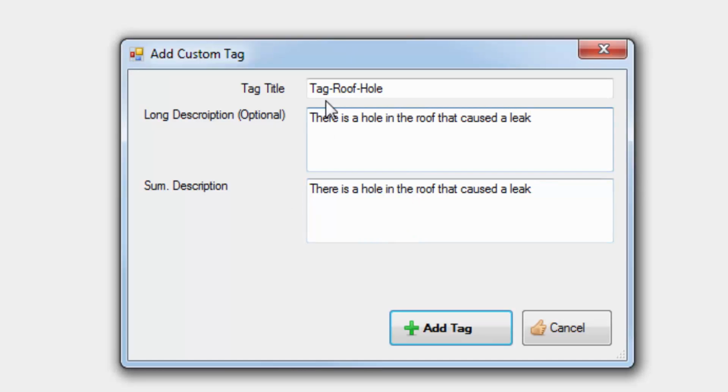Now let's talk a little bit about what these boxes are. This is the tag title. This is going to be something short and sweet for which you understand the meaning. The long description is actually what gets printed underneath the picture, and then this sum description is actually the damage summary description. It may be slightly different, or it could be exactly the same as the description in this tag.